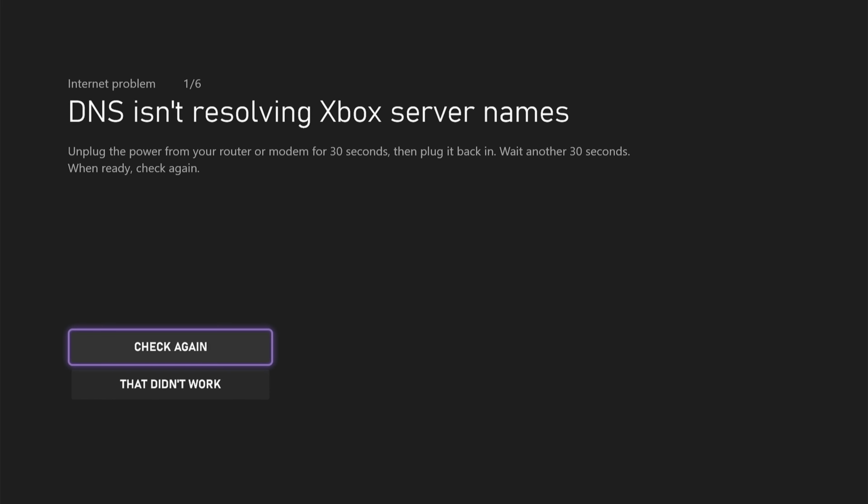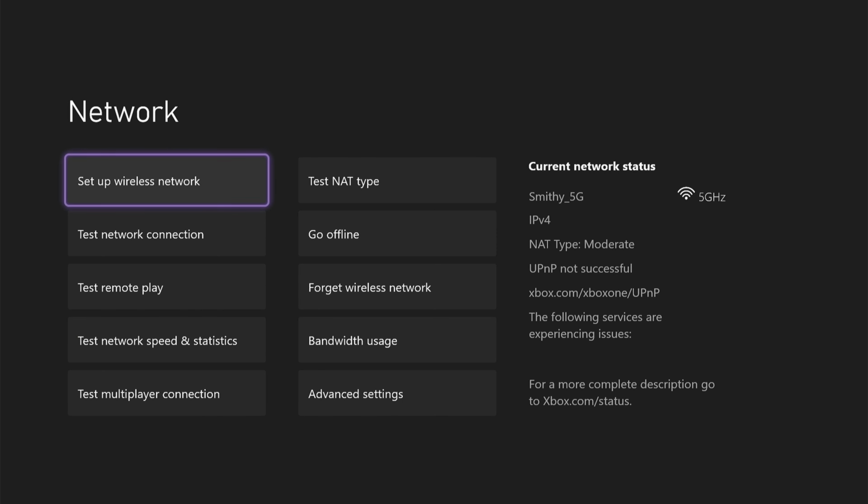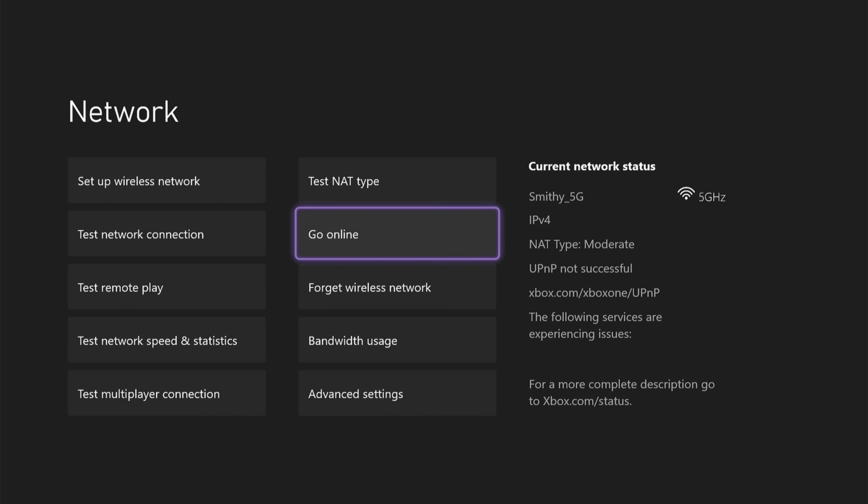And then once this is done, we want to exit out, and we should now get the error that we cannot connect to the Xbox servers. That's exactly what we're looking for. And there we go, we have the error we want. DNS isn't resolving Xbox server names. So now we can click B and come over here and click Go Offline.